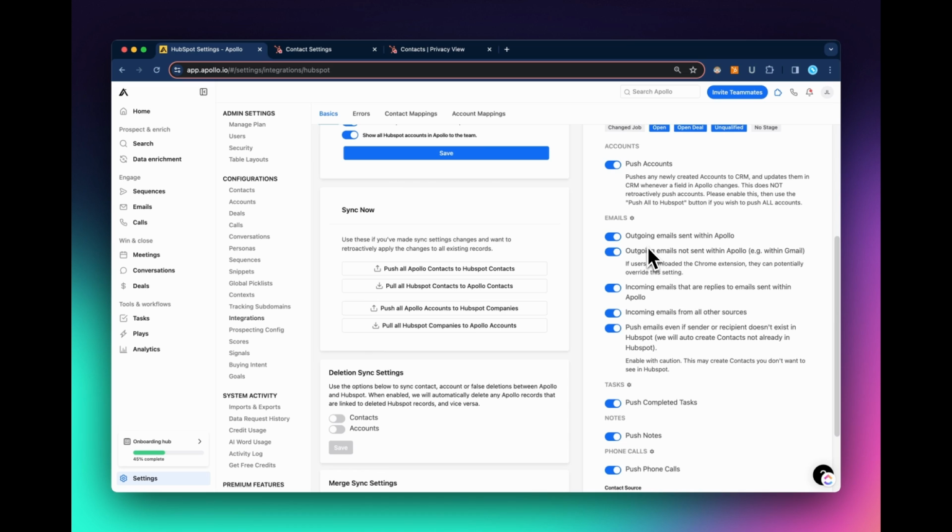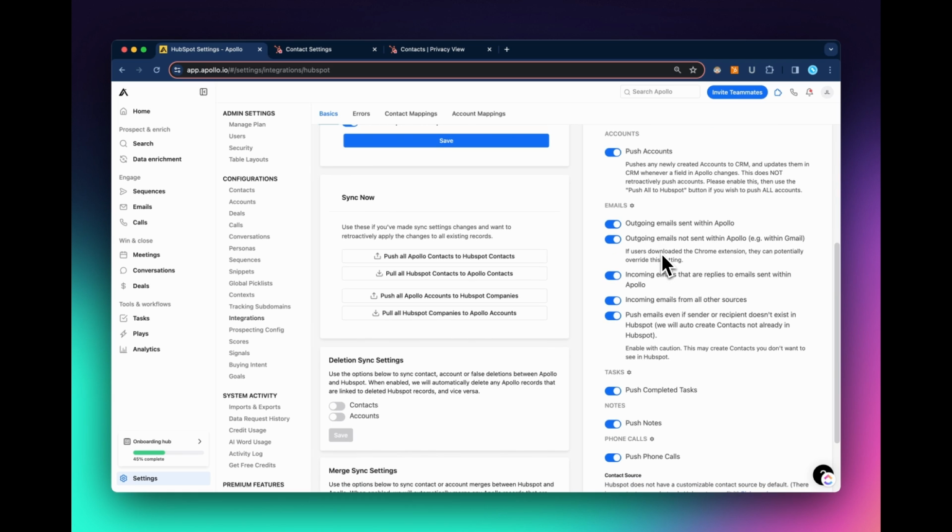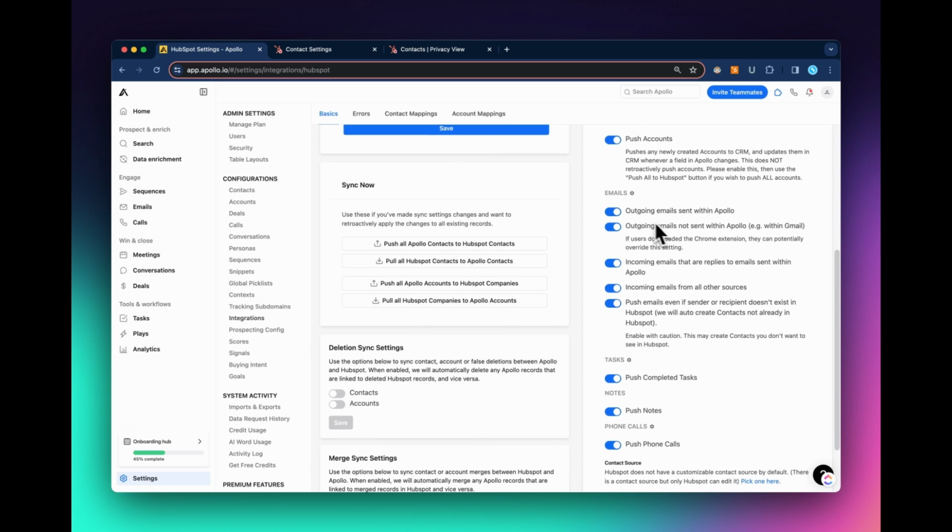You're going to be able to push emails, and you can control how you want the emails to look inside HubSpot. So you can see all these different things like outgoing emails sent within Apollo will update in HubSpot. Outgoing emails not sent within Apollo, such as Gmail, will be updated in HubSpot. Incoming emails that are replies to emails sent within Apollo. All these different configurations you can choose to have pushed into HubSpot. Of course, this is very useful because, for instance, in Apollo, a salesperson can have multiple emails attached to their account, but not in HubSpot. So this would allow all of those emails that are coming out of Apollo to be linked into HubSpot.